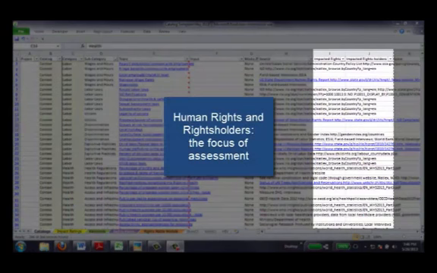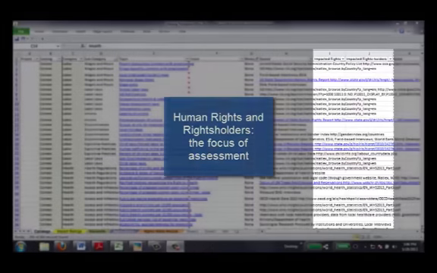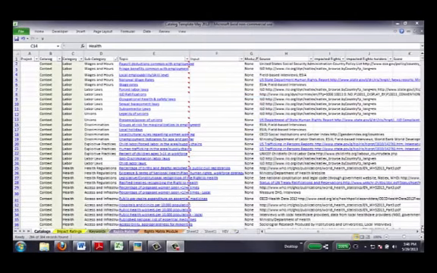Columns I and J, titled Impacted Rights and Impacted Rights Holders, are used to link the topic inputs with the individuals and human rights most likely to be affected when the project alters conditions associated with that topic. We will come back to these later.